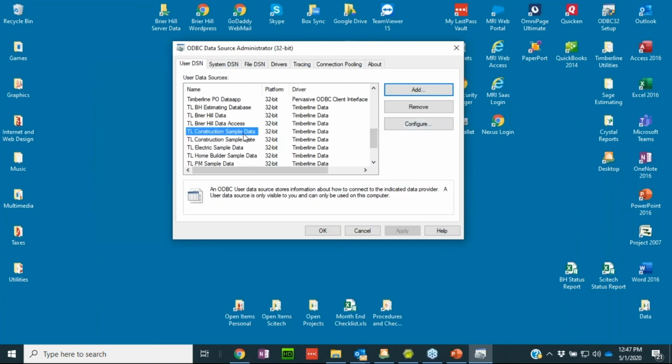I have one for construction. I have one for sample. So I've set up two different ones. I have two different pipelines I've just set up on this machine.